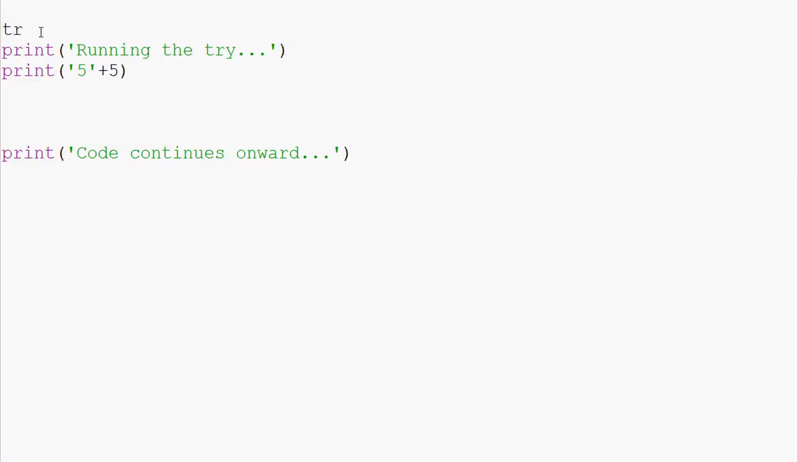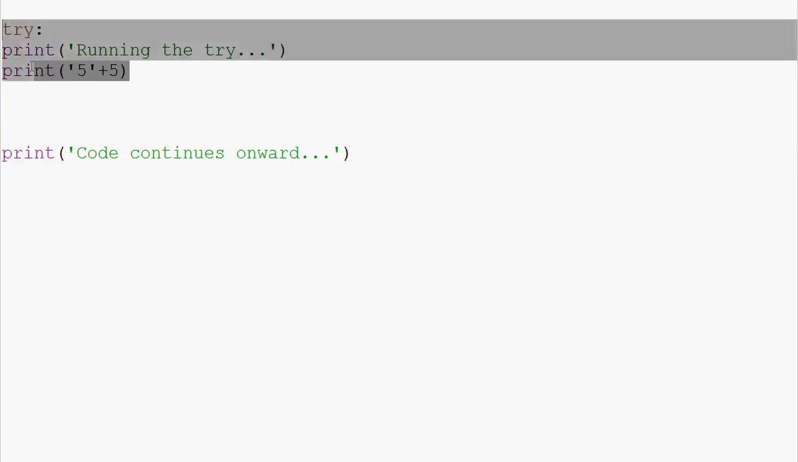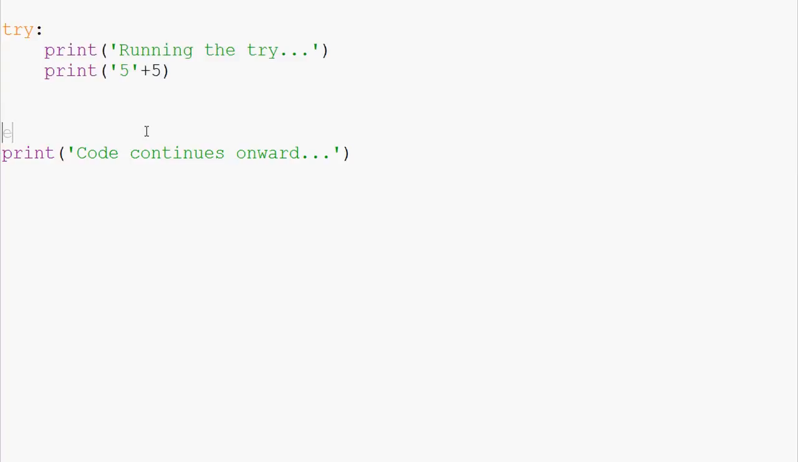So we're going to go ahead and put this back in a try. So try that. Except Exception as e, print. The code continues onward. Now, if you recall, this was actually a type error. So what you can do, though, is see, except Exception as e is just kind of like a catch-all for all exceptions.